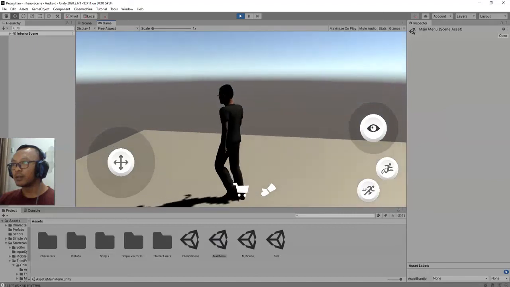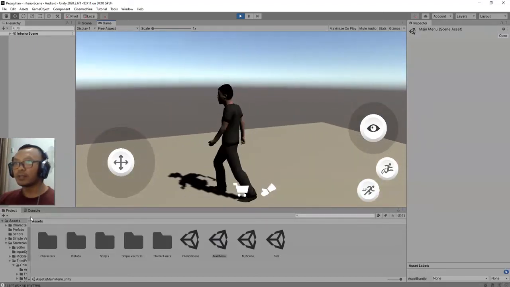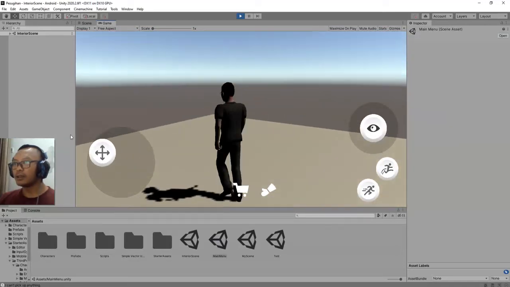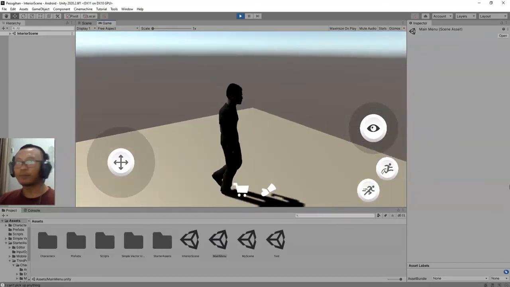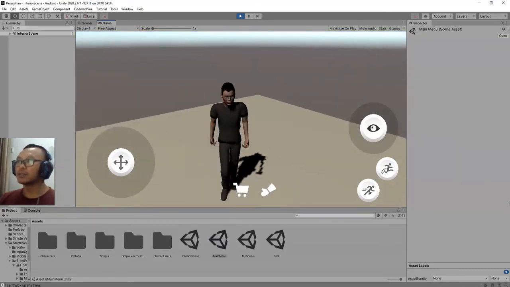Here we are. We are inside this scene with everything that we need, including the UI controller, the player, and the camera. Pretty easy, thanks to the prefab system in Unity.